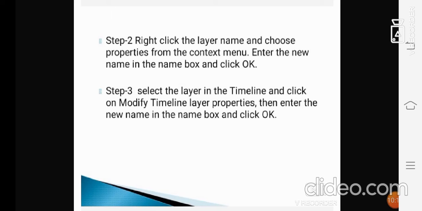And the next step is to select the layer in the timeline, then click on modify, timeline, layer properties. Then enter the new name in the name box and click the OK button.